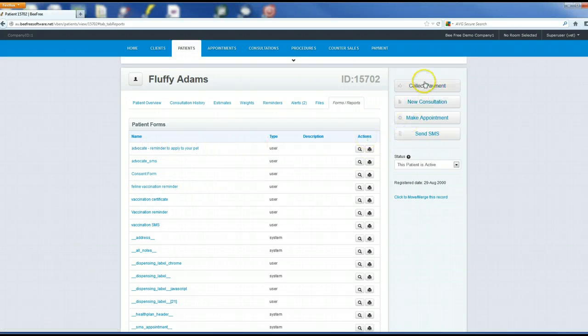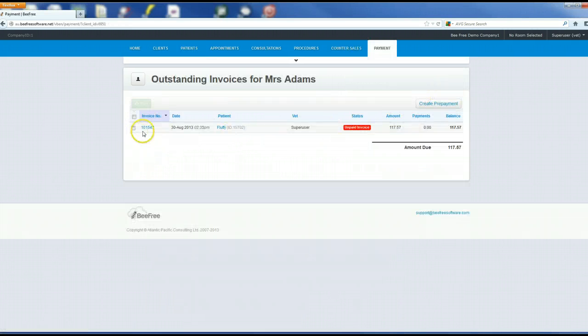The other options you have here are down on the right, so you can collect a payment, so that would just take you to the payment screen. This client has $117.57 owing, so you can see what's owing for this patient.